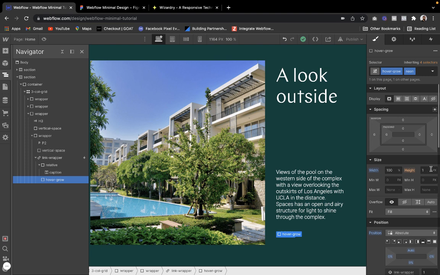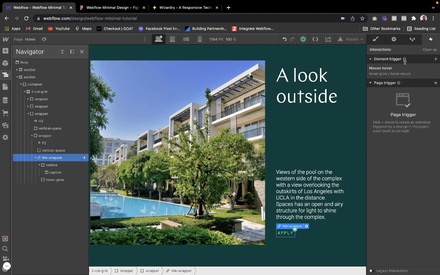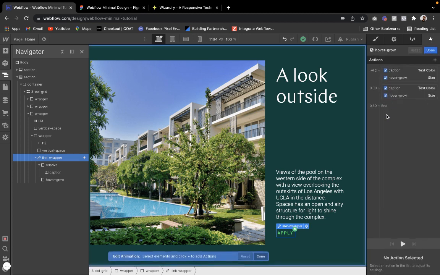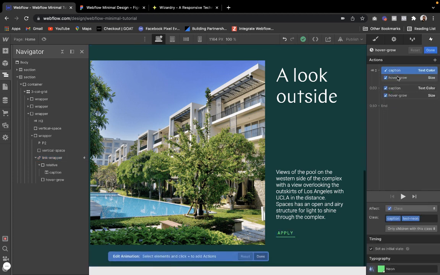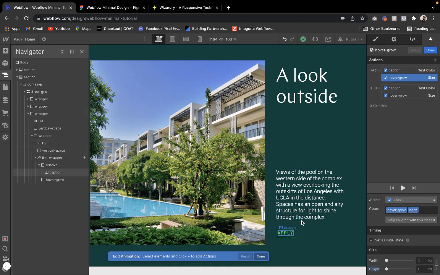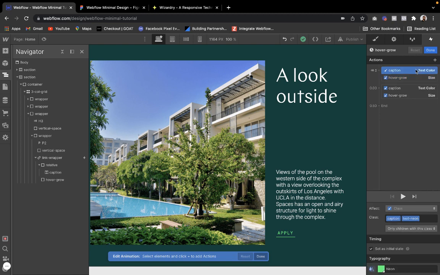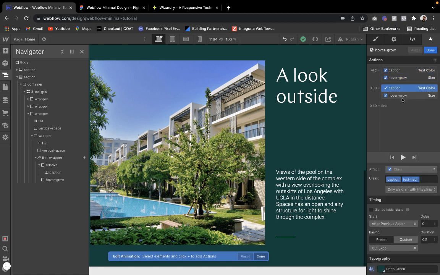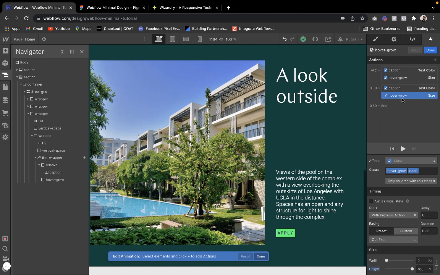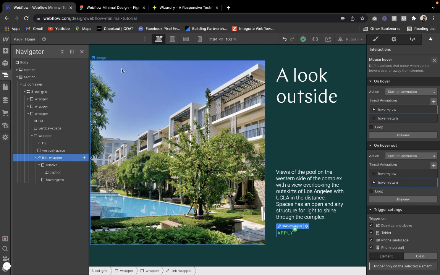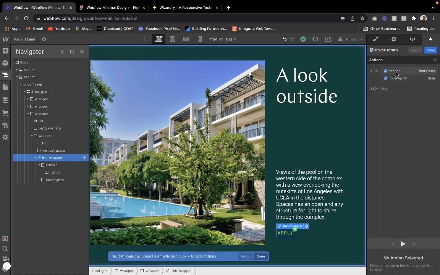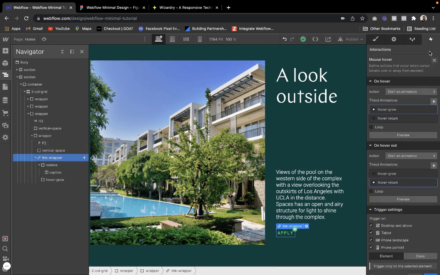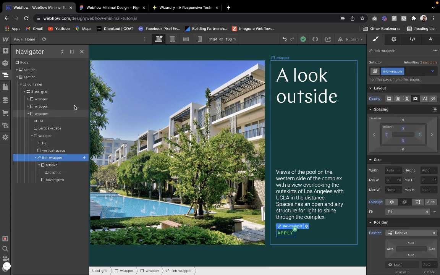This line has a height of 1 pixel, and that interaction works like this. Caption and hover grow have an initial state of what you see right here, pixel height of 1 and text color of neon, and that simply changes to green. That thing grows to a height of 100%, and that's pretty much it. And on hover return, I just got rid of the initial states and reversed them back to normal. So that's how you set that up.